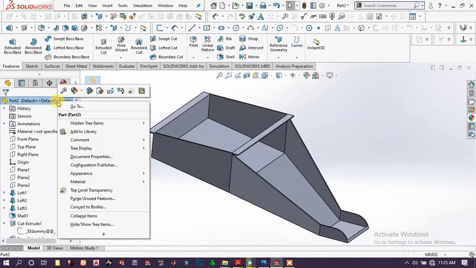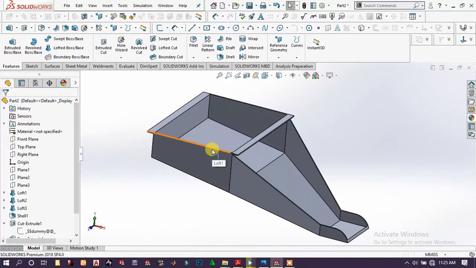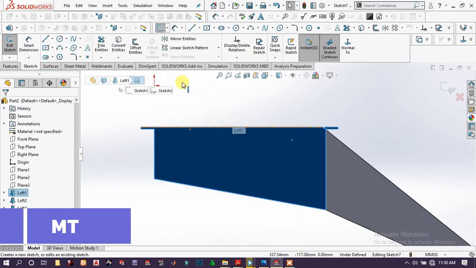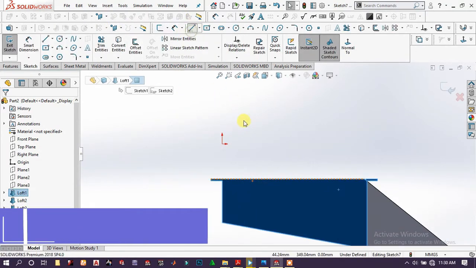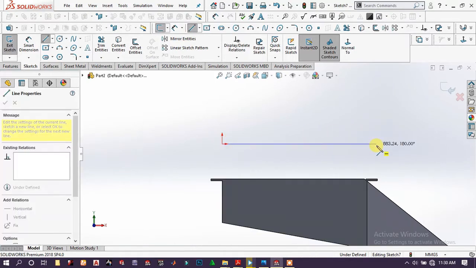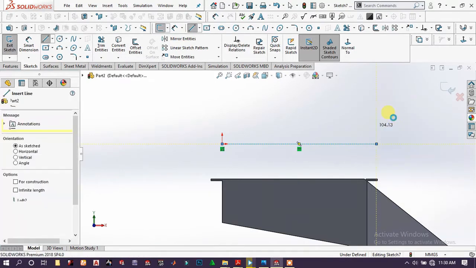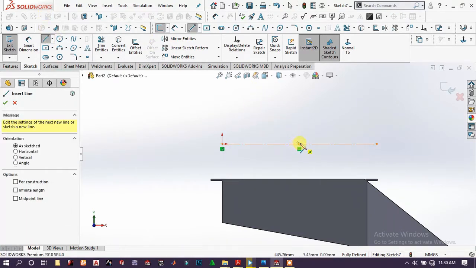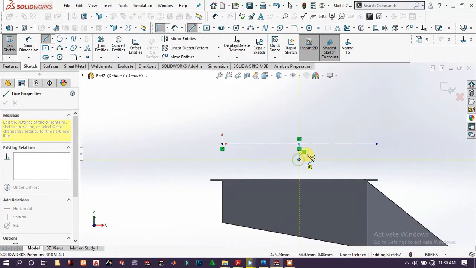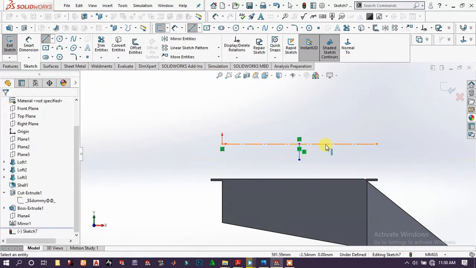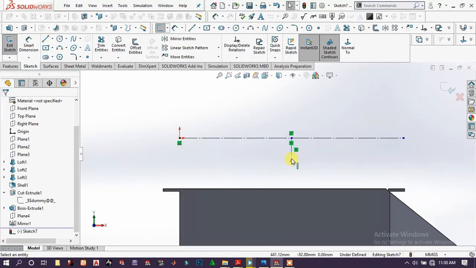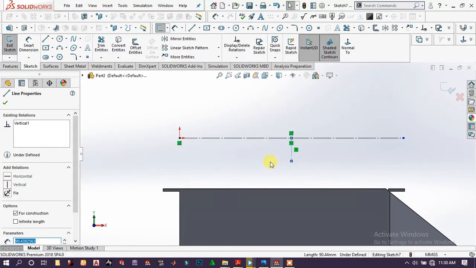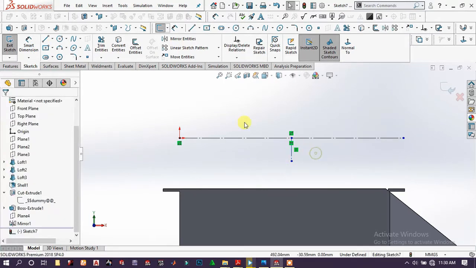And choose a line, draw a line from there to there, construction geometry. Again, choose this line, draw a line from the midpoint. Again, make it construction geometry. And go to Smart Dimension, define the dimension of this.